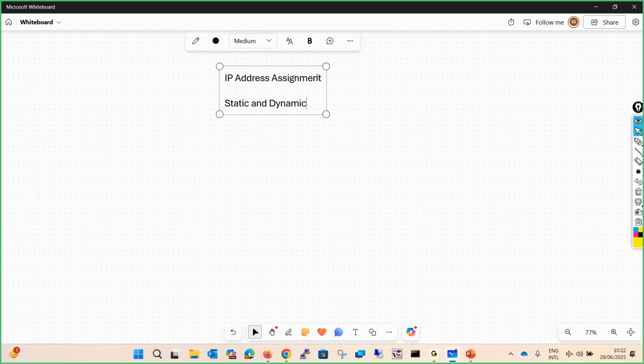Yes, that's right. Okay, you are right up to the mark. That static, it will be permanent. Dynamic will be something that will not be constant. It will be changing. That is right. Anyone else?